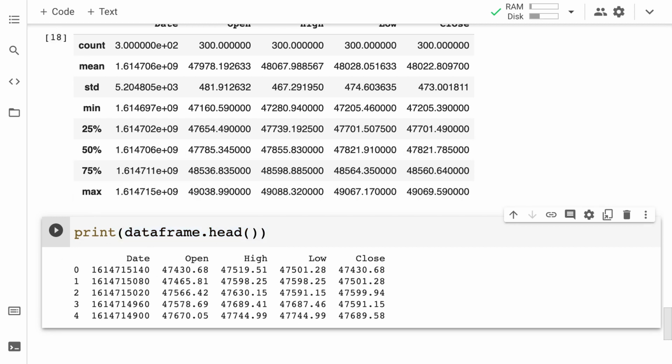Okay, coming up, we are going to learn how we can calculate the simple moving average with the data that we just got. So join me in the next lecture where we will continue our project.